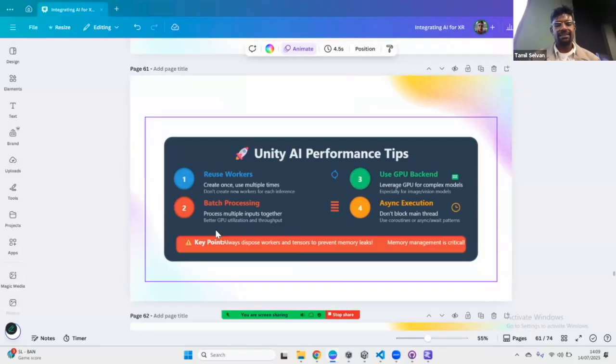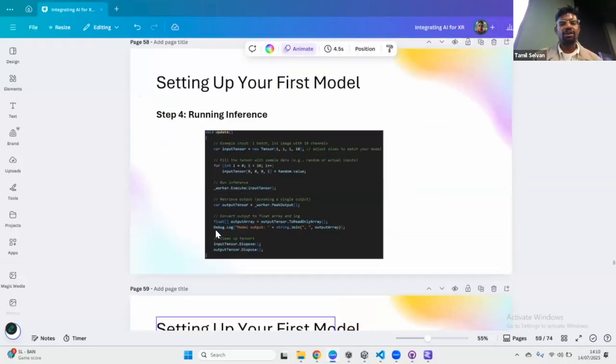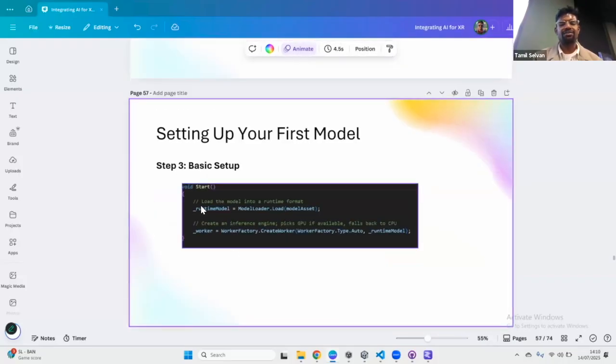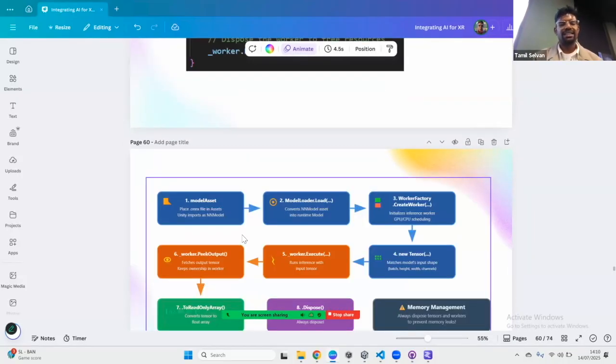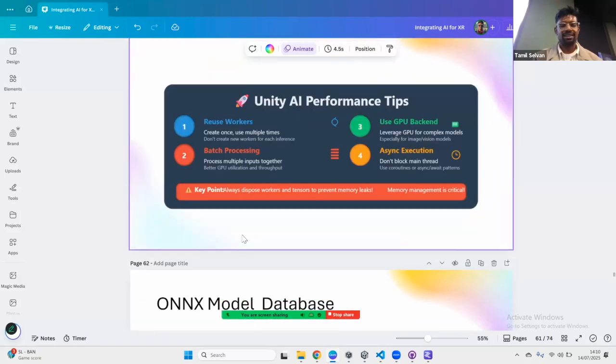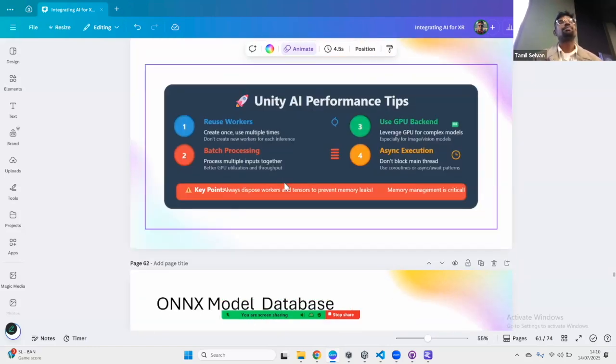And this is another performance tip. Because Unity runs every frame per second, you should load your model in the Start function instead of your Update function. This helps reduce the CPU load, because the bigger the model is, the longer it takes to load, so it doesn't affect your XR experience. Always leverage GPU, and do everything in batch and async.